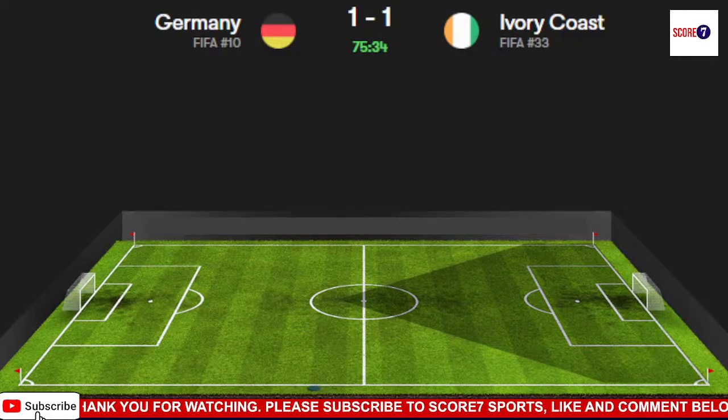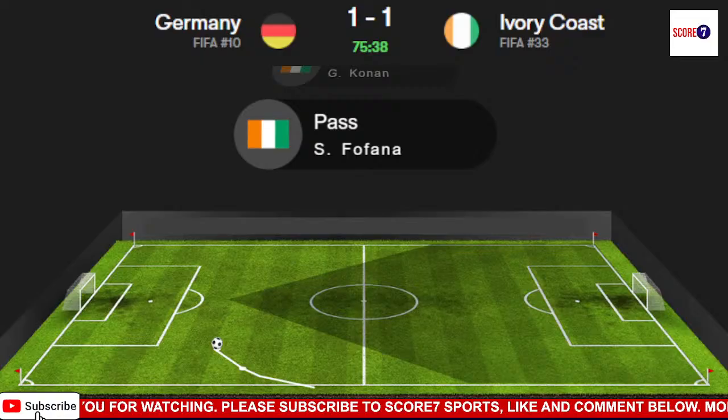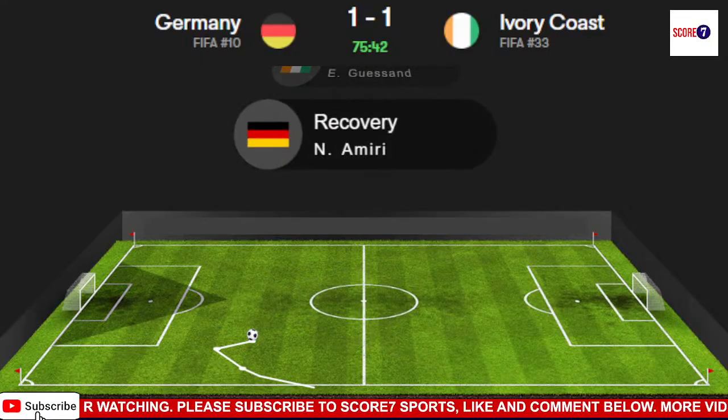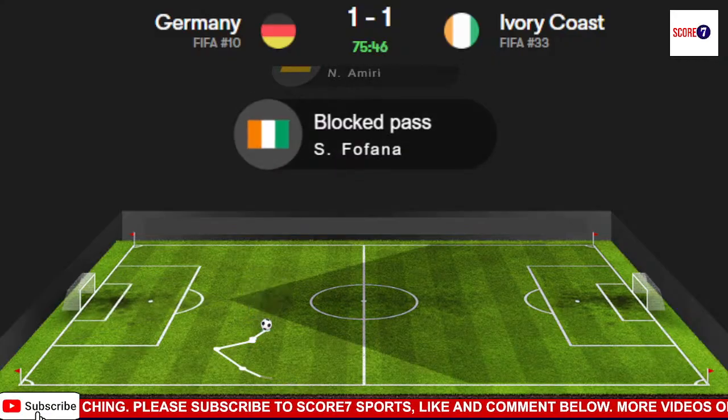1-1 the scoreline. Amad Diallo leaving the field of play. Goal scorer in their opening match. He scored the winner there. He's left the field of play here. Be fairly disappointed to do that, probably. He's had a good game.